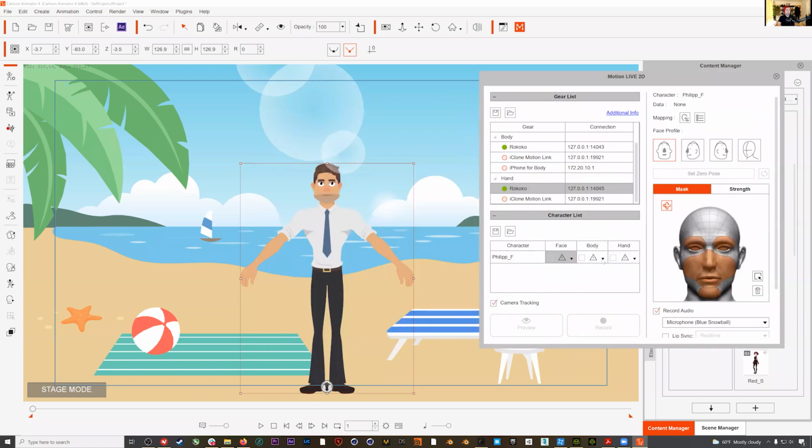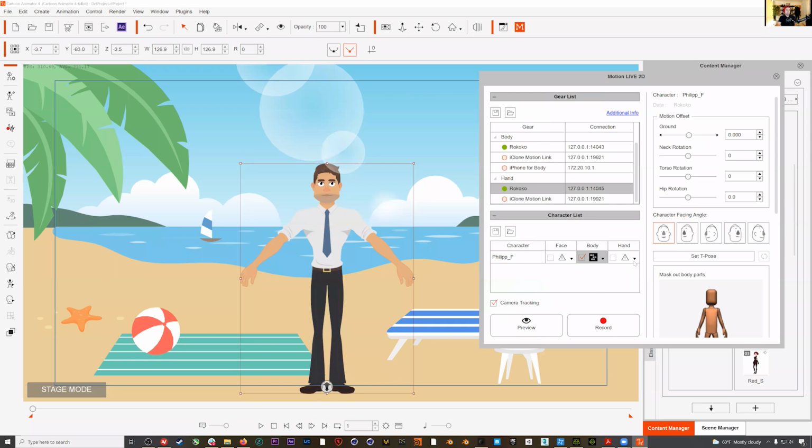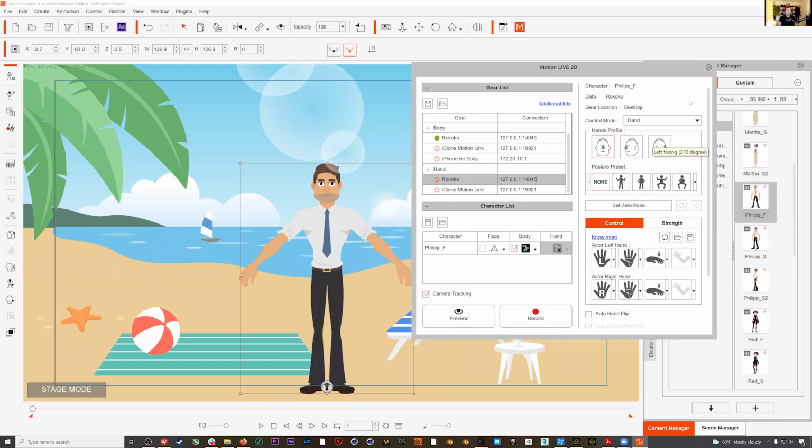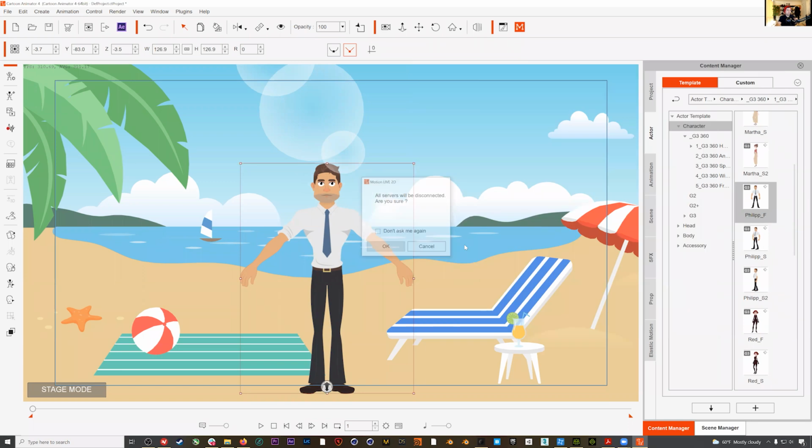And then if we assign them to our character, it works for the body. But if we assign it the hand, you're going to get this warning because this character doesn't have a bone hand. So we need to add bones to this character's hand. So let's do that really quickly.